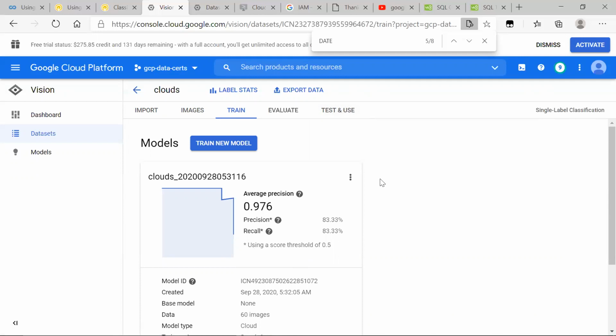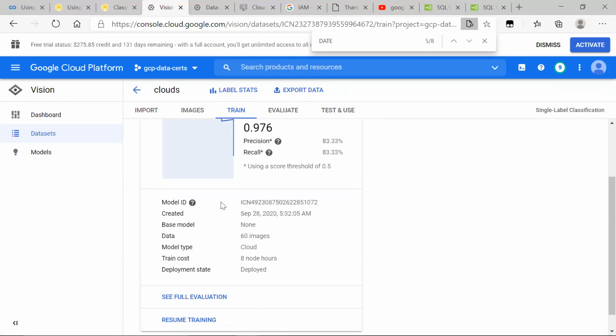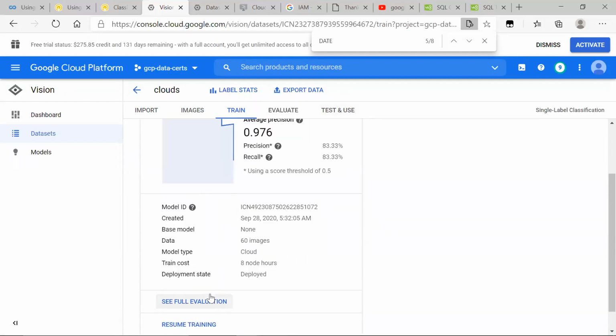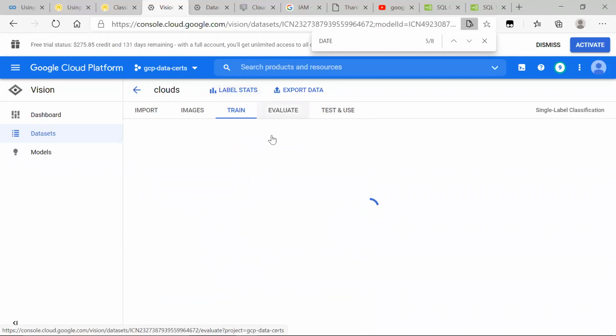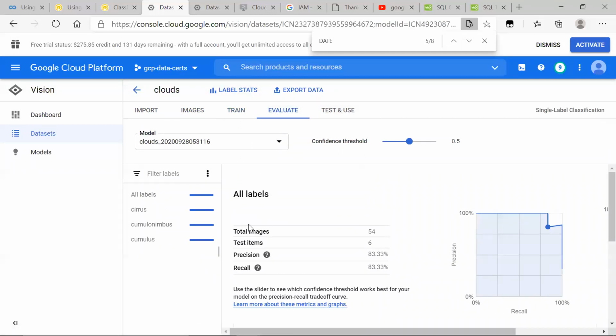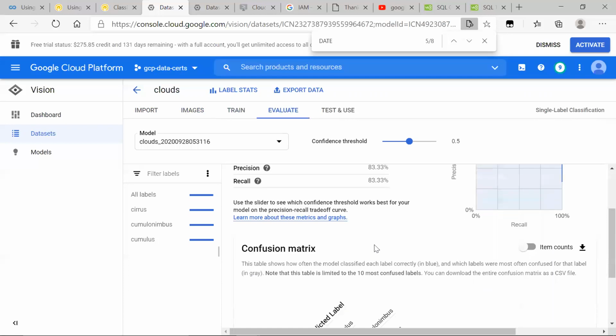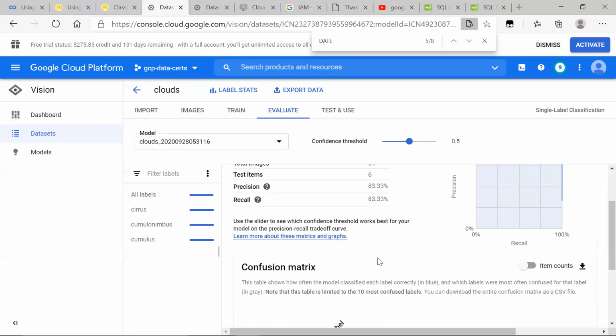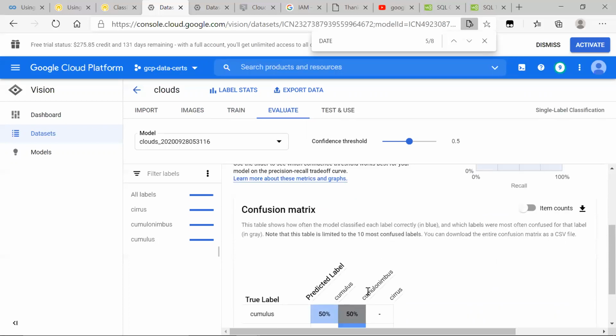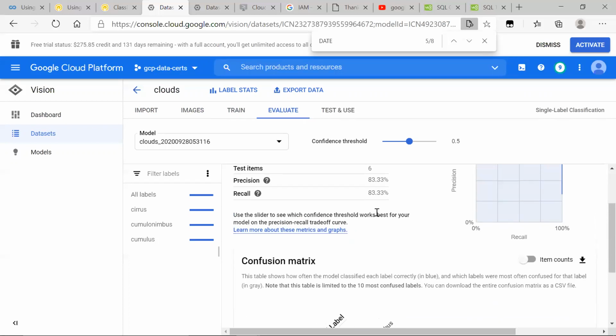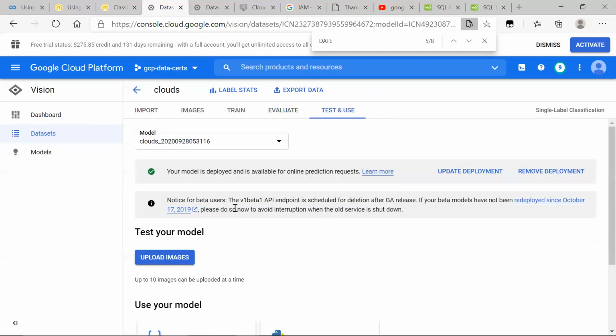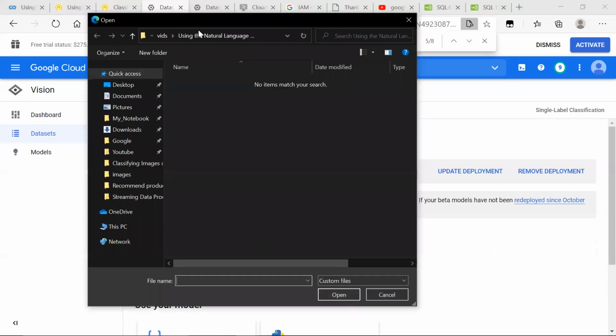Once your model has finished training, you're going to have this graph. You can look at the full evaluation. That's primarily taking you to the evaluate tab. Its confidence, and look at different metrics such as precision, recall, how confused it was, how sure that this was a cumulus cloud. But let's see how well it does. We go ahead and test and use. We're going to upload some images you want to work with.